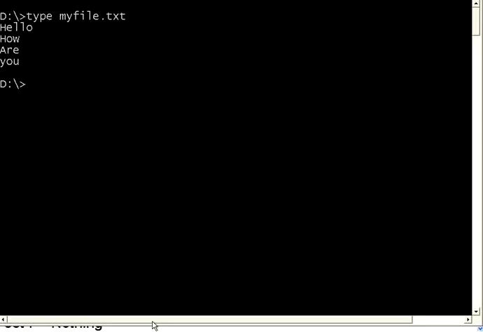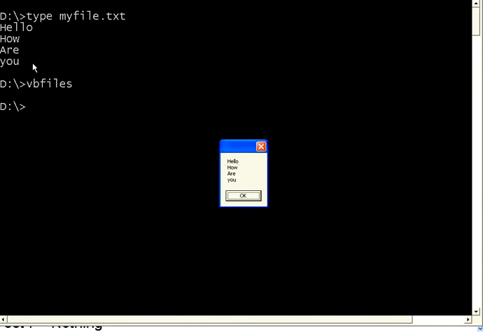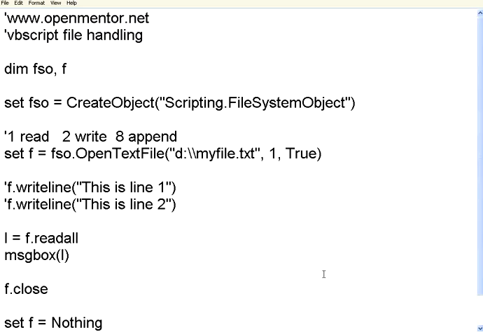Let us execute this. See, the content of the file is this. The whole content is read in a single variable. So if you issue read all command, it will read the whole content into a single variable in 1 line. Suppose you want to read line by line, there is another way. Let us see how that works.